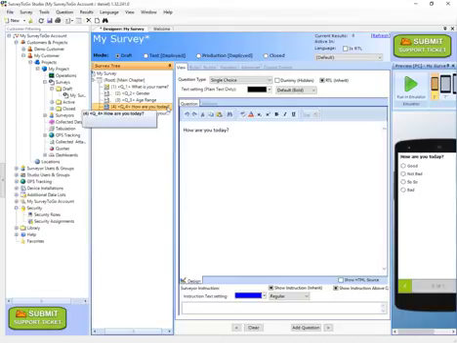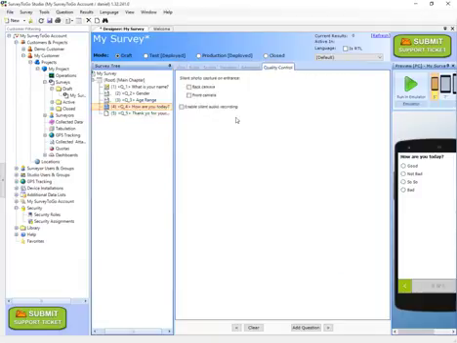To do that, I can simply go to the quality control tab and mark enable silent audio recording. So after I've done those additional changes, setting up my quotas and enabling the silent recording of that specific question, I'm going to save my survey again.